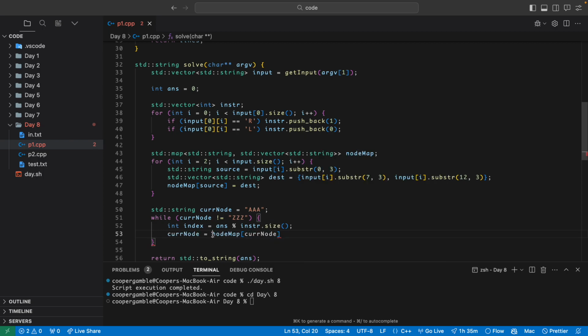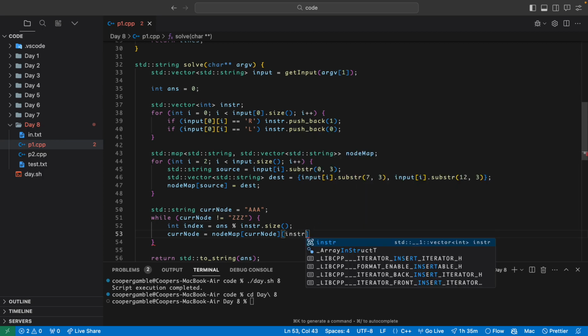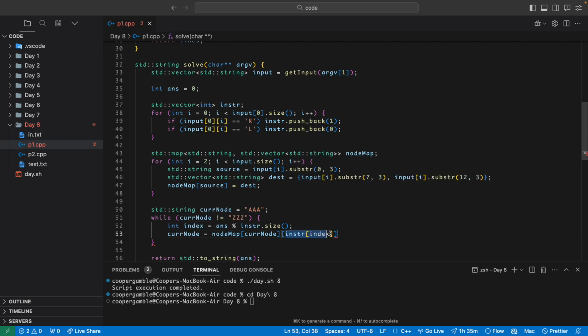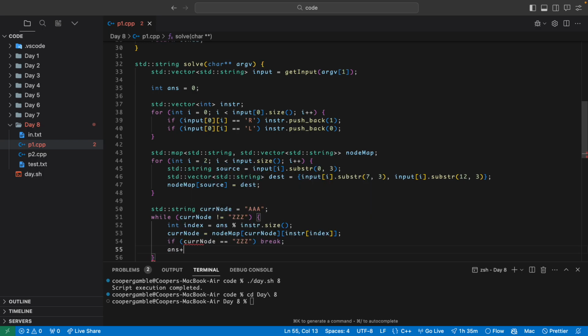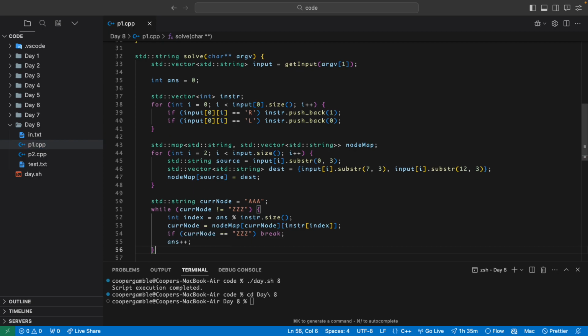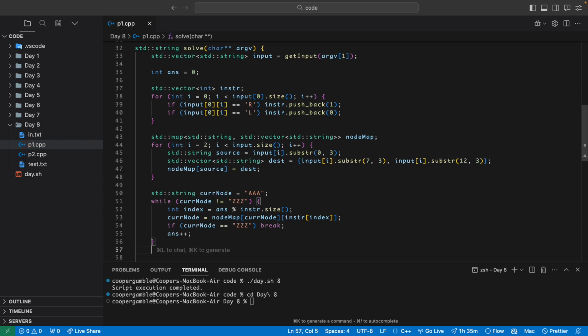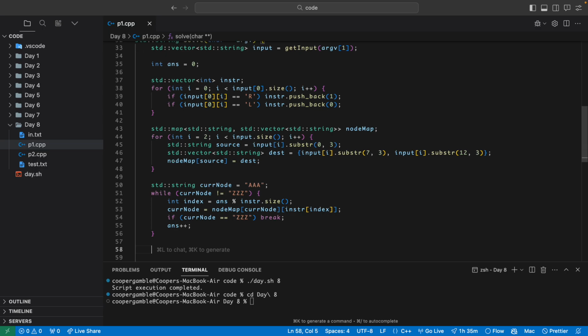So this node map of current node will give us a vector, right? And it will be this destination vector. And then we want to pick from here whatever the instruction tells us to. And so we'll grab either a 0 or 1 for the instructions vector based on what the index is. And then, of course, if the current node is equal to zzz, we want to stop iterating, or otherwise we want to increment the answer and move on, because the answer again is how many steps we've taken.